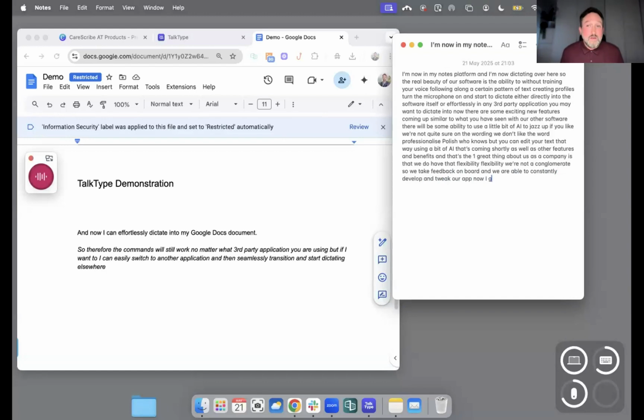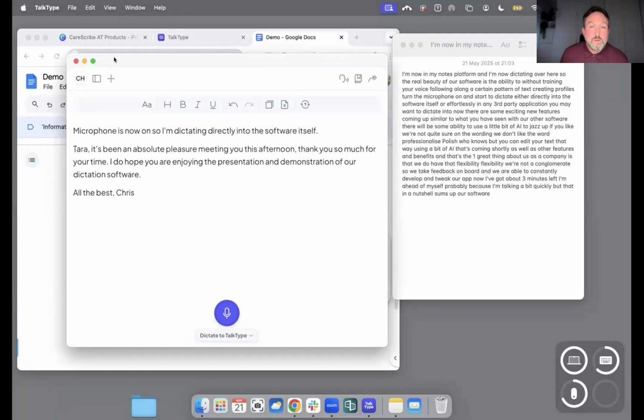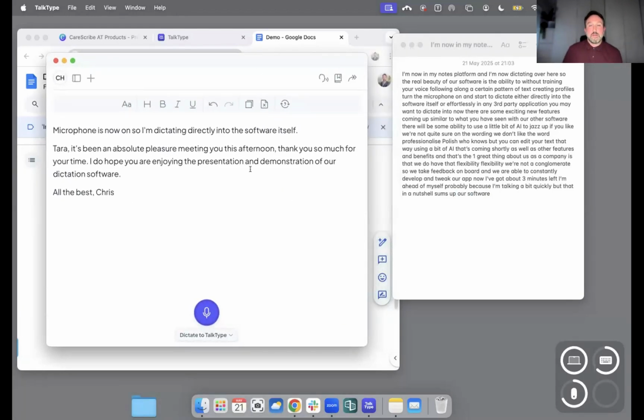Now, I've got about 3 minutes left. I'm ahead of myself, probably because I'm talking a bit quickly, but that in a nutshell sums up our software. Open this back up if you want to. You've now got the full application again, and you've got various options, various choices. TalkType, really easy to use, really simple, really effective, highly accurate dictation software.